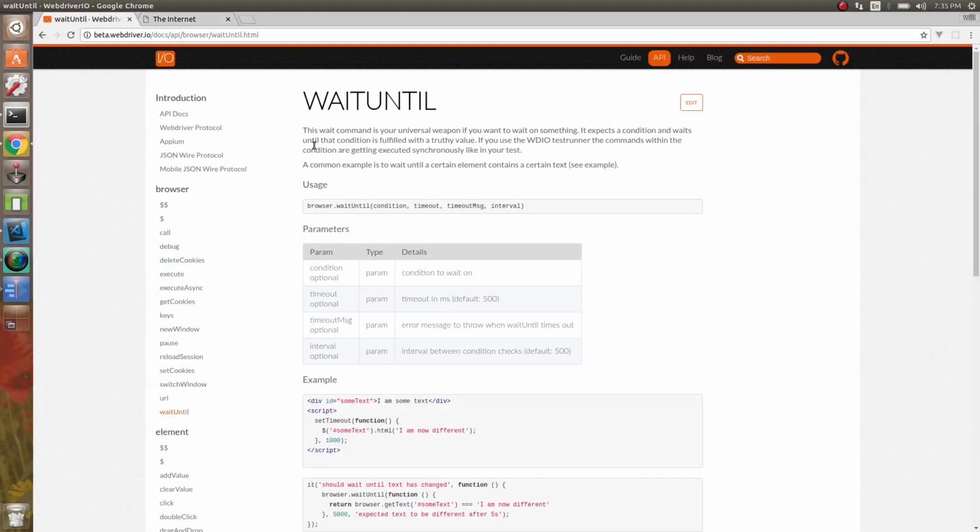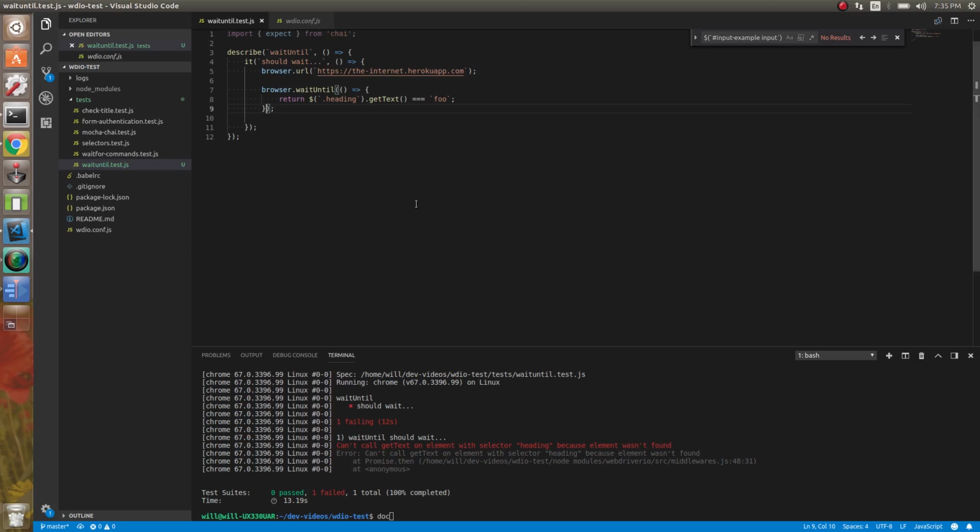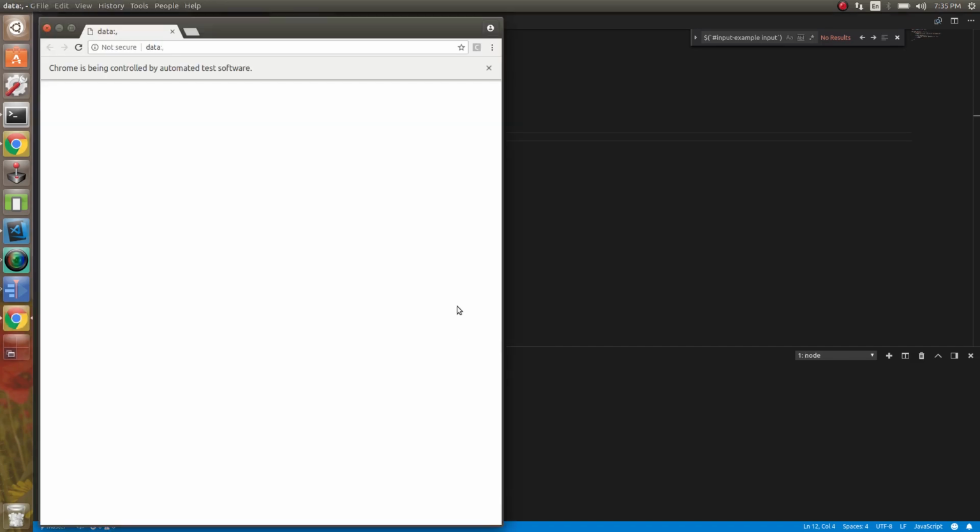And let's see, if you look here, the timeout is the second parameter. So the first parameter is our condition. The timeout is the second parameter. So let's set that up to 45 seconds. All right, so now it won't time out until 45 seconds later if it can't find text of foo on the element.